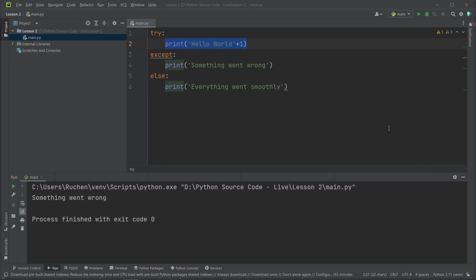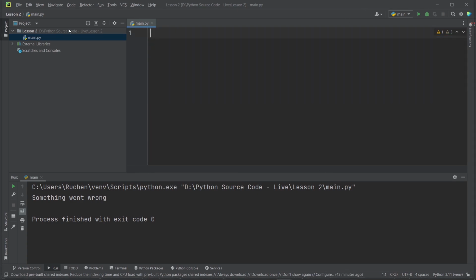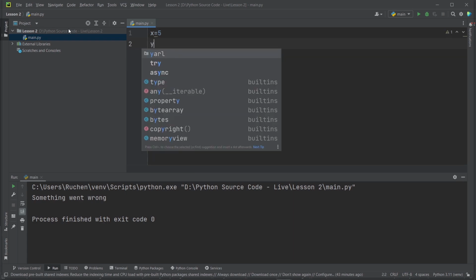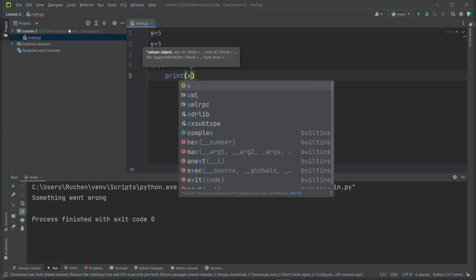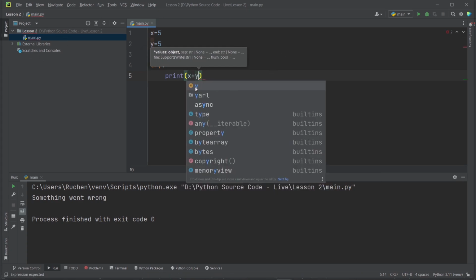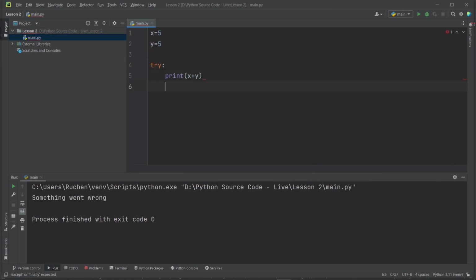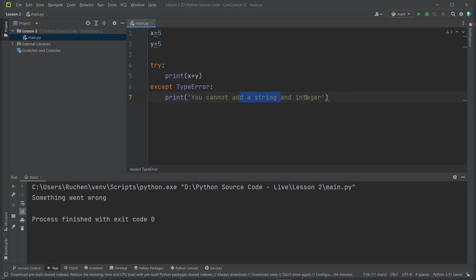Let's do one more example where we focus on the else keyword. I'm going to erase all the code once again. I'll create a variable called x. I'll set this equal to 5. On a new line, I'll create a variable called y, set this equal to 5 as well. Then I'll simply try to print the sum of x and y. That is to say, x plus y. I'll accept an error, and this is going to be of type TypeError. And if this error does occur, I will simply print a message to the screen: "You cannot add a string and integer."